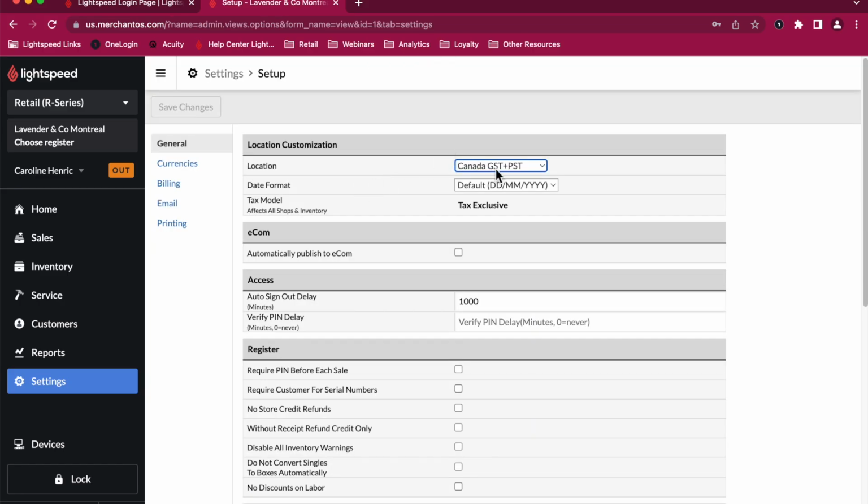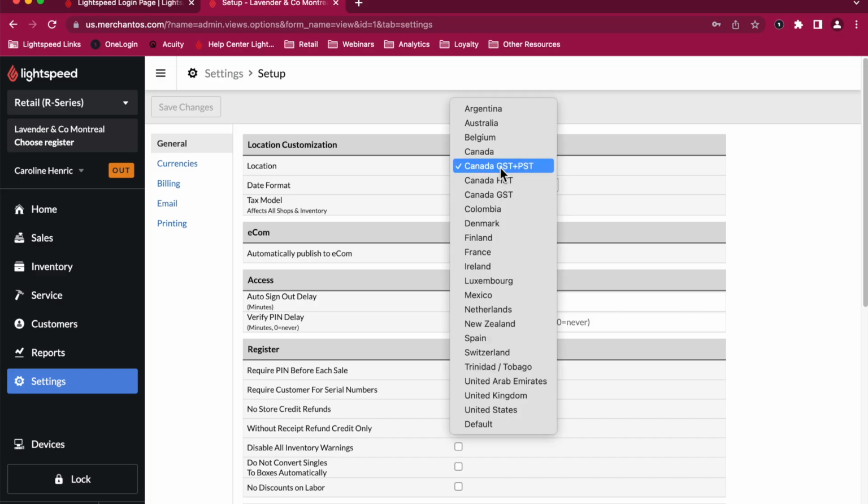First thing here that is really important is to make sure that you have chosen the right location. And if you are in Canada, that you choose the right location associated with the way your taxes are set up. So if you are in Quebec, for example, you need to make sure that you select the GST plus PST option. Compared to if you are in Ontario, you will have the HST option, the Harmonized Sales Tax. If you are anywhere else in the world, then you can select your country and you will be good to go.